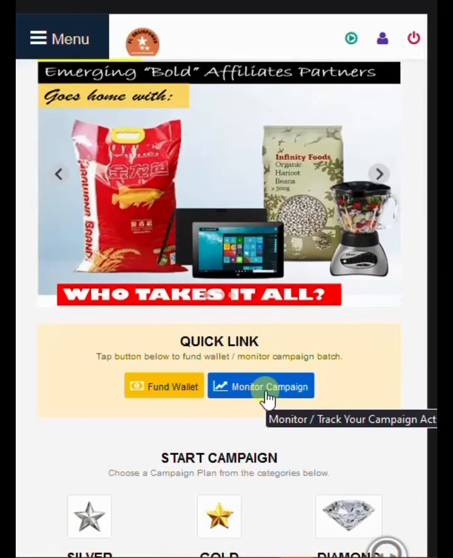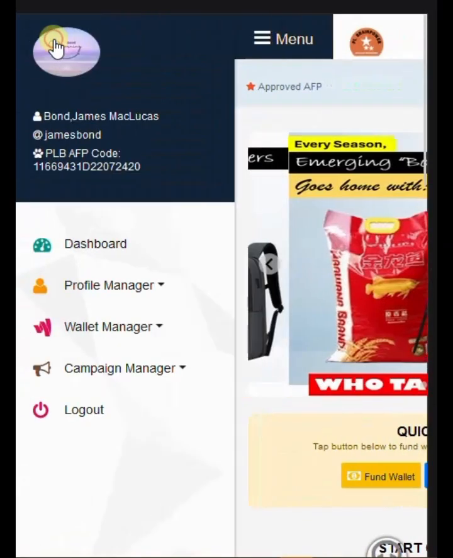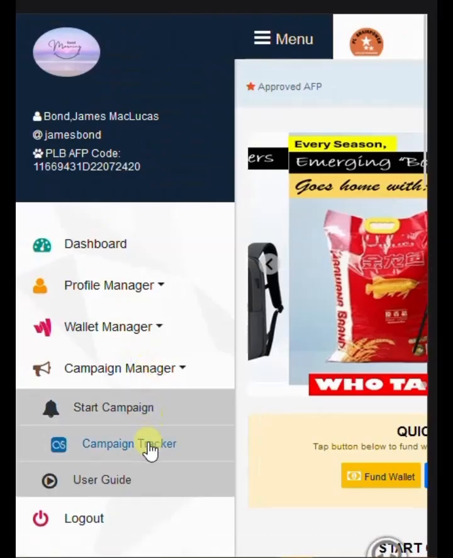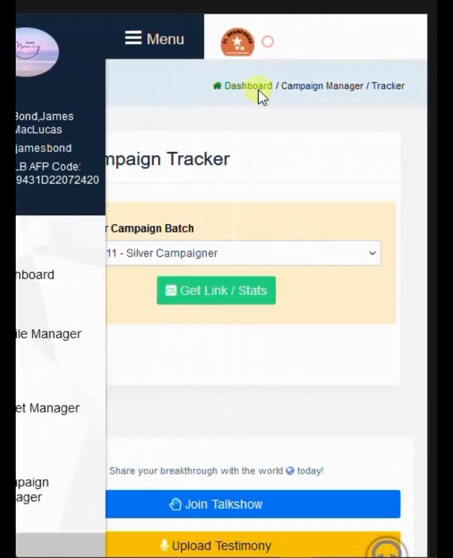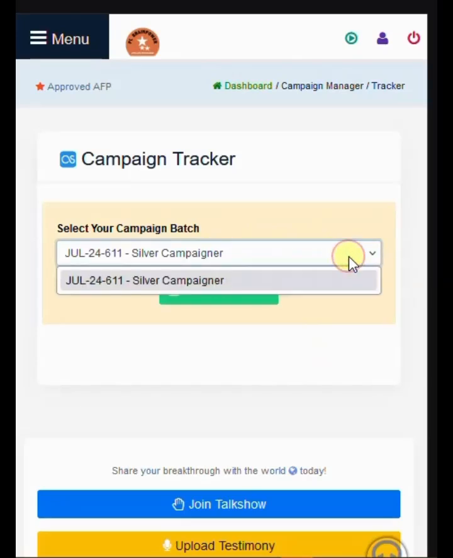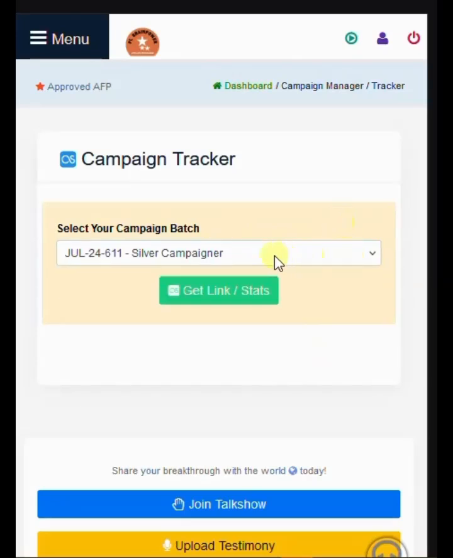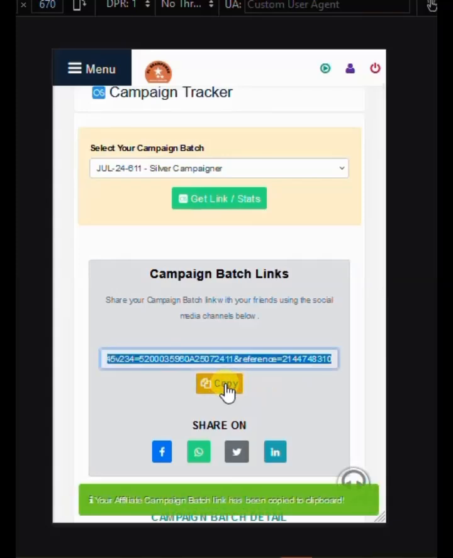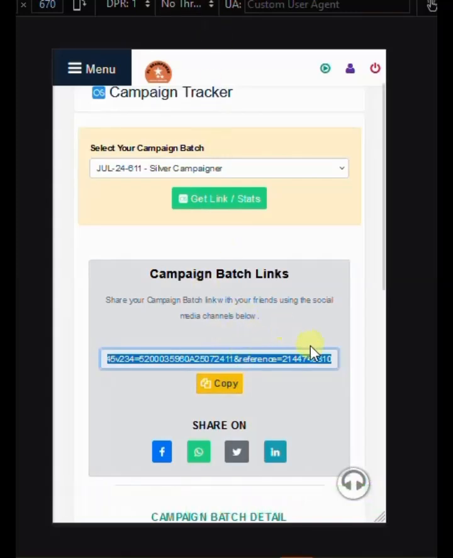Tap on the monitor campaign batch quick link over here, or you can go to the campaign manager campaign tracker link from here and tap on it like so to load up the campaign tracker module. Over here is a list of active campaign batches. Select a campaign batch link and then tap on the get link button over here. I tap the copy button over here to copy my campaign batch link, and then I distribute it to people I have sensitized.